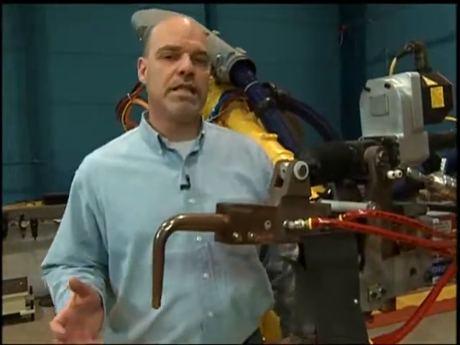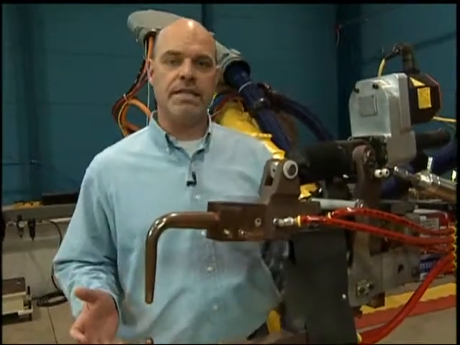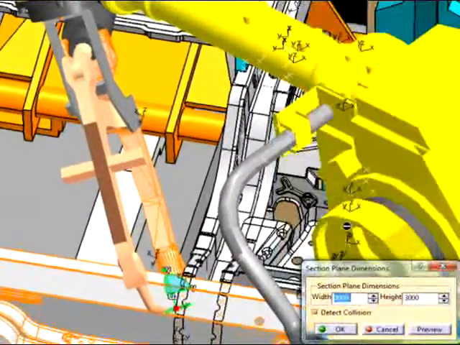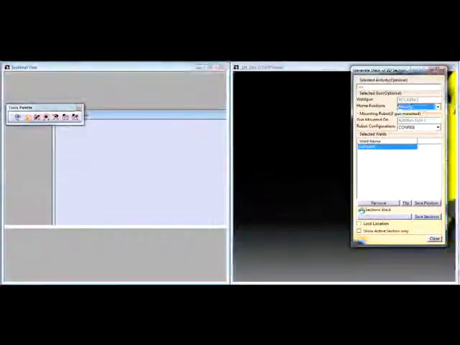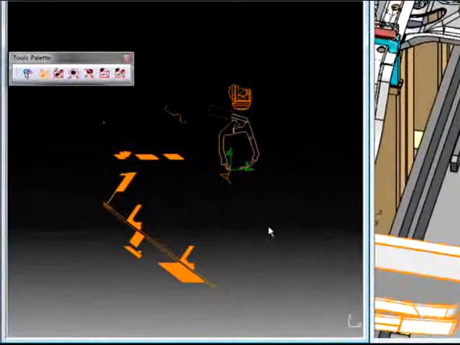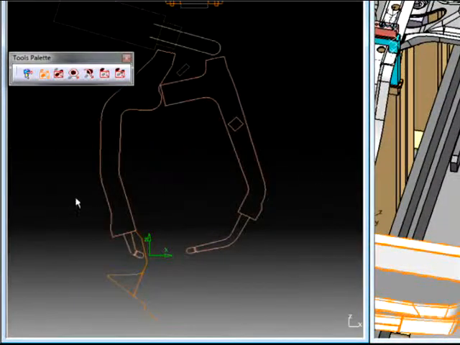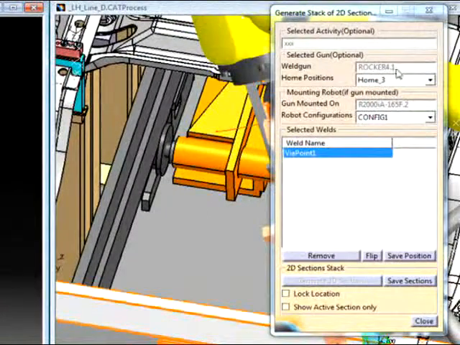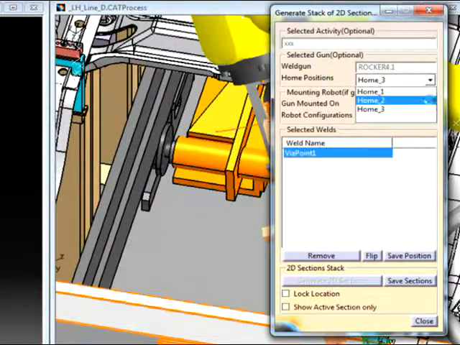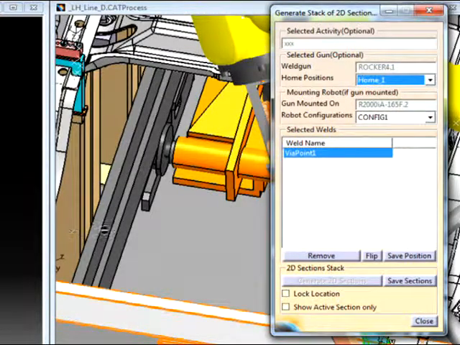Many automotive companies and line builders need to communicate design intent. That is, they need to show the weld gun accessibility to any given weld. Using simulation, the engineer can easily create 2D representations of each weld, showing how the weld gun accesses it. These cut sections can be stored as 2D drawings for later reference.